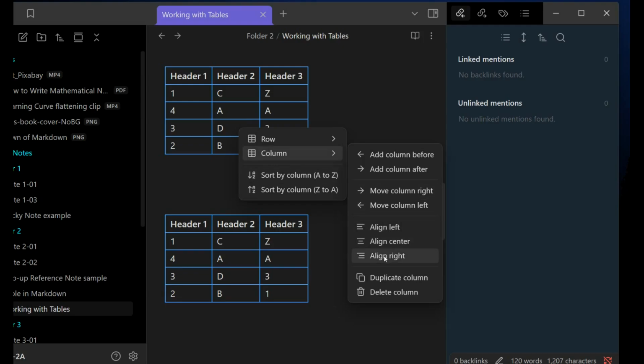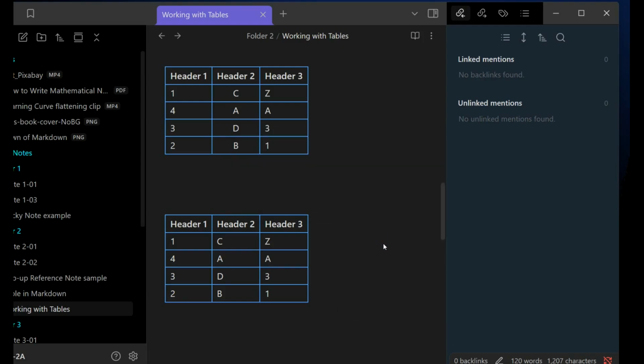Align left, align center, and align right refers to the contents within the cell. If I pick align center, we should see the letters CADB move to the center of the cells. And you can see that does. I'll undo that with Control Z.